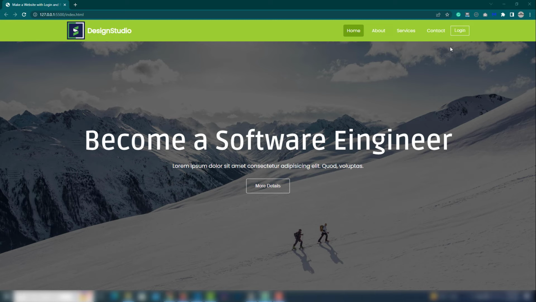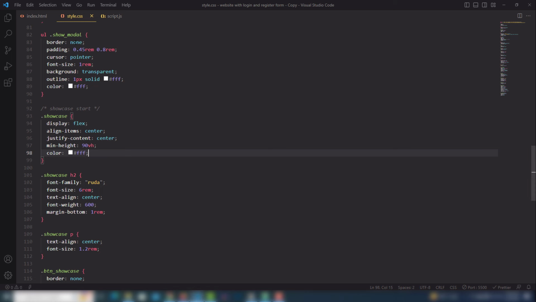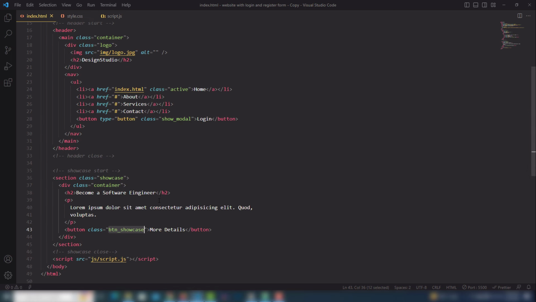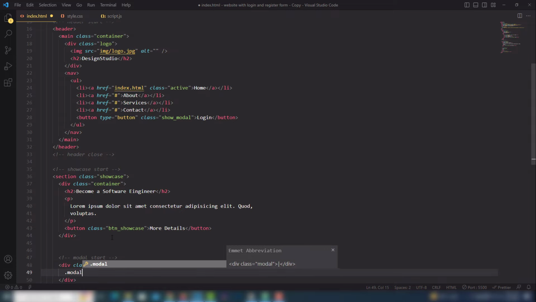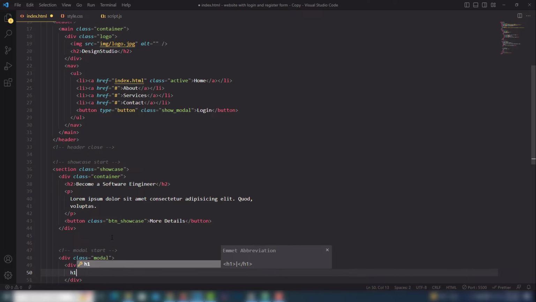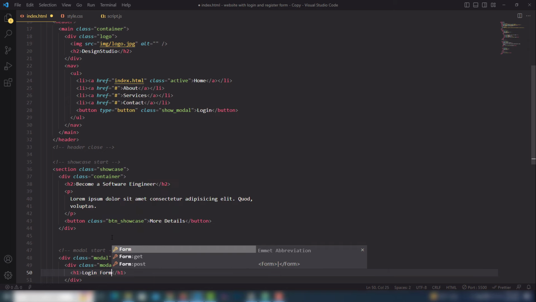Let's work on the modal. When user will click on the login button, then I want to display the modal. Inside the modal, we're gonna display the input fields. So inside the showcase area, we're gonna create a modal. So the modal start, this will be close. Modal and modal title. And then I'm going to use h1 login form.